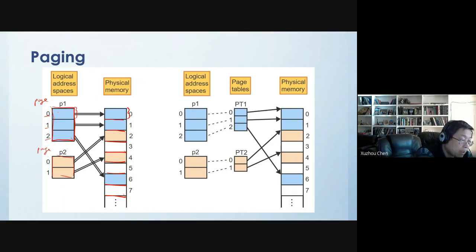So now, when we load program one into the physical memory, I can load page zero into frame number zero, page one into frame number one. But frame number two is not available, right? So then I can find another frame, which is over here, frame number six. That frame is available, so I can load page two of program one into frame number six.